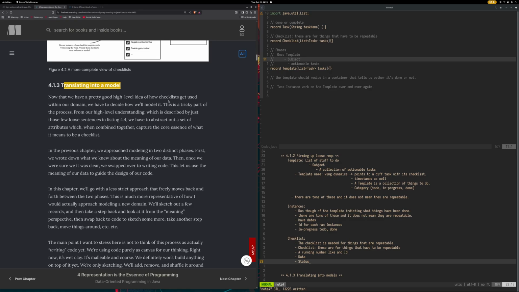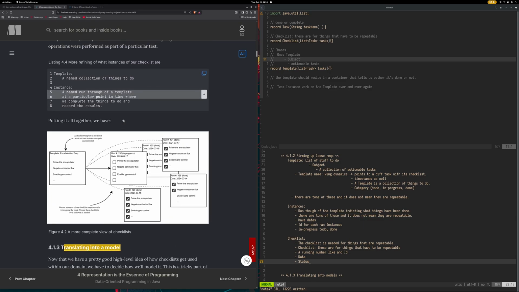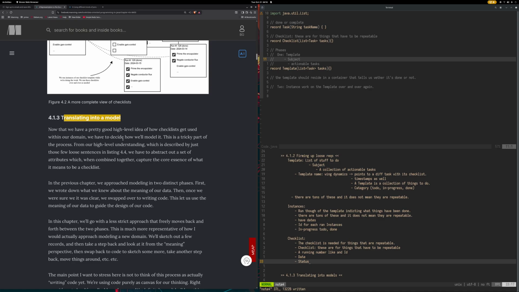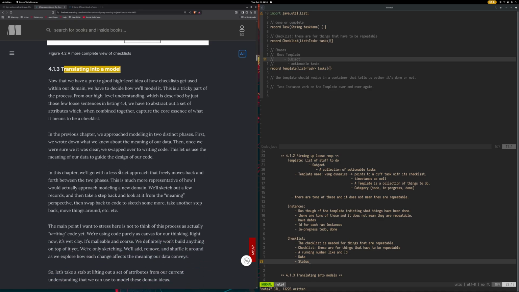Moving forward, now that we have a good high level idea of how a checklist gets used within our domain, we have to decide how we'll model it. This is a tricky part of the process. From our high level understanding, described by just those few loose sentences in listing 4.4, we have to abstract out a set of attributes which, when combined together, capture the core essence of what it means to be a checklist.